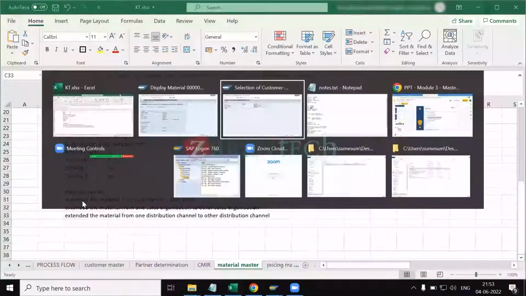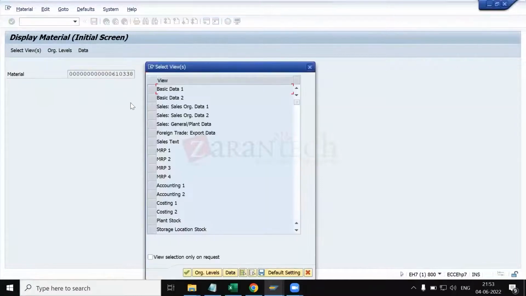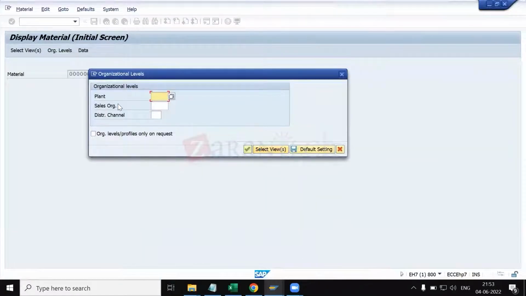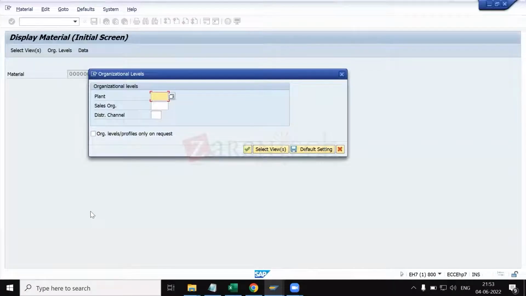That's why, whenever I enter transaction MM02 or MM03 and enter the material, I select a few tabs. Let's suppose I've selected a few tabs and I click on org levels. The system asks for plant, sales org, and distribution channel, right? There is no division. So that is the intention of writing this point on this tab.